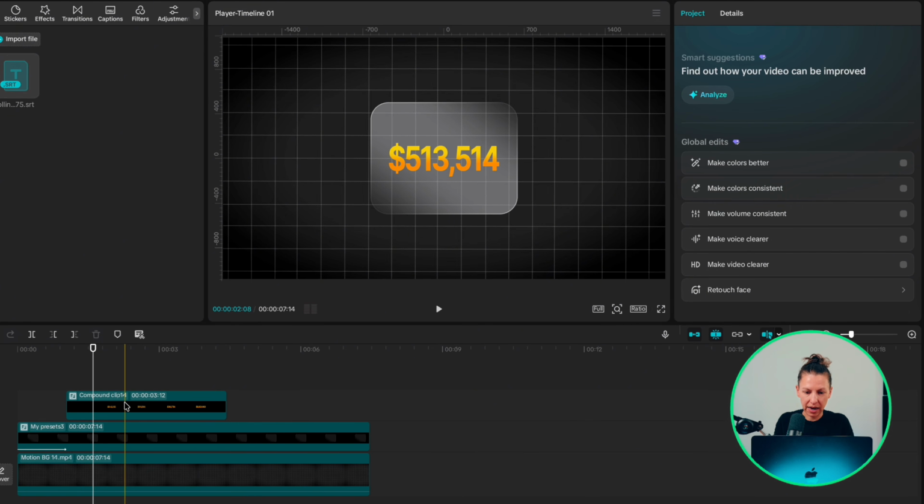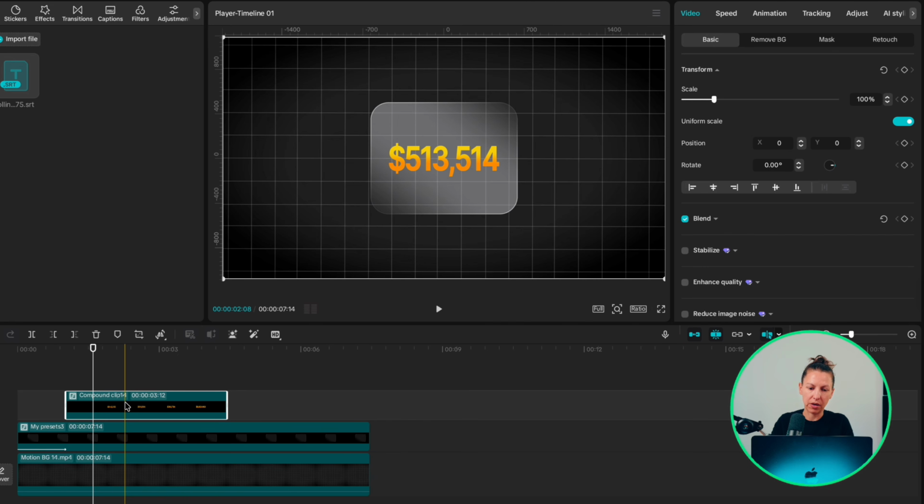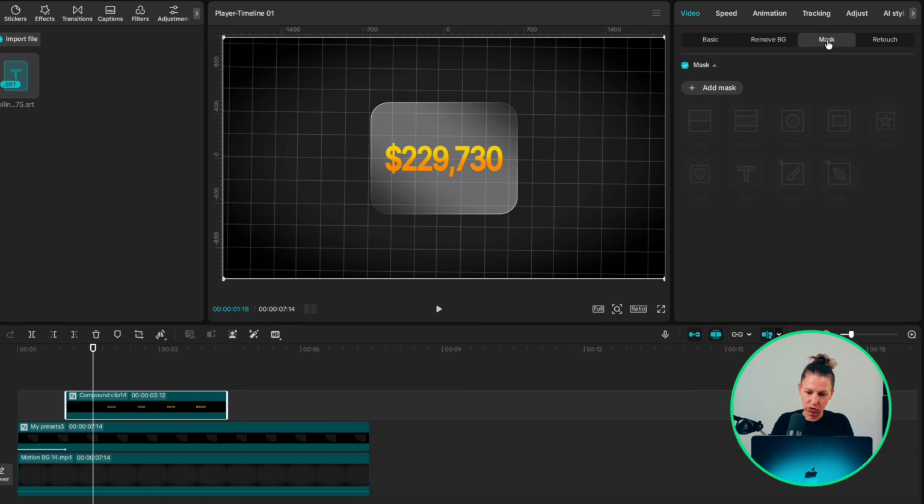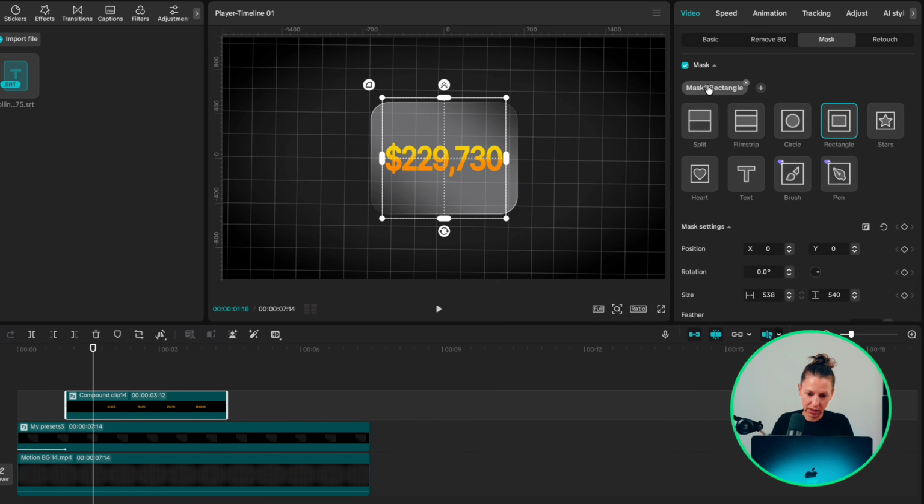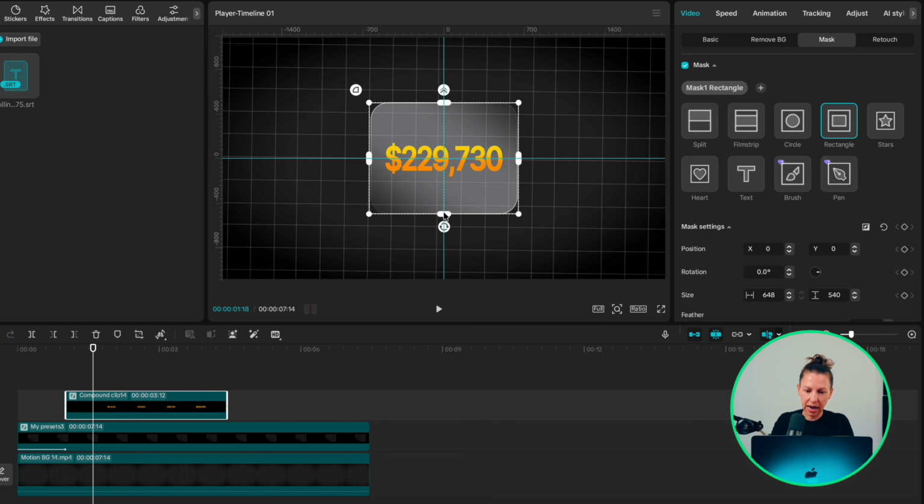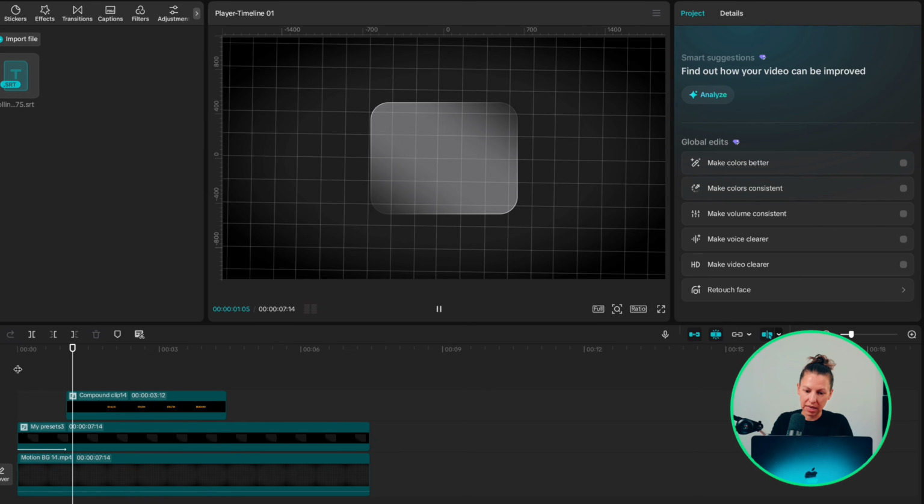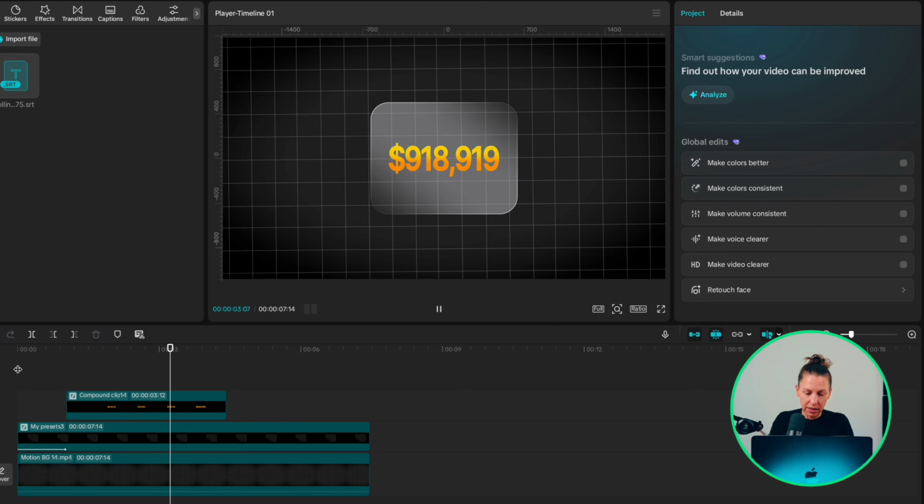To fix that, highlight the layer with the numbers, go to Video, Mask, choose Rectangle, and position it over your glass card. This hides everything outside the card, so the numbers appear to roll off from within the glass itself, and the whole thing feels natural. The counter is looking great already, but it still feels a little empty.